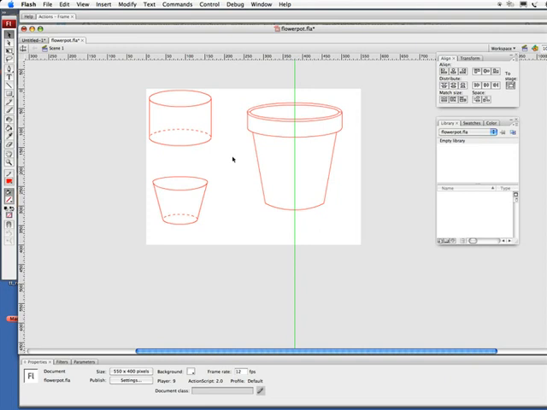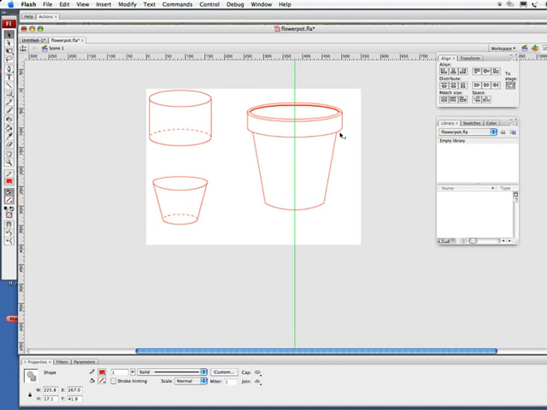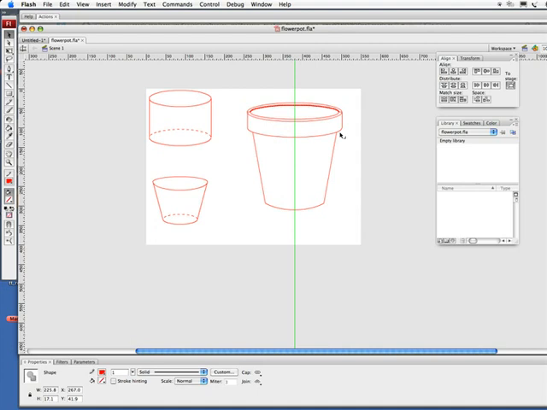So, next thing I want to do, I'm going to select this top, or actually the second little line here. Copy it, Command C, and that's Control C on PC. Paste in place, Command Shift V, and that's Control Shift V on PC. And hold on my Shift key, move this guy down a little bit. That's my arrows. And click once on the stage.